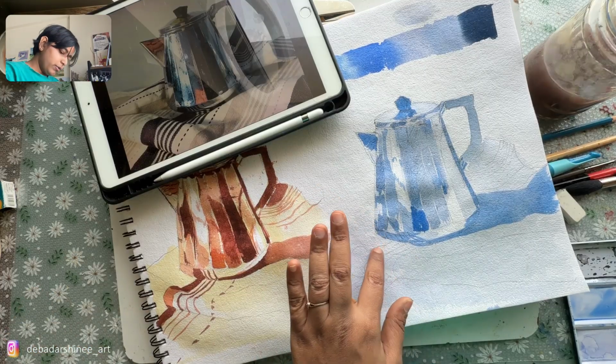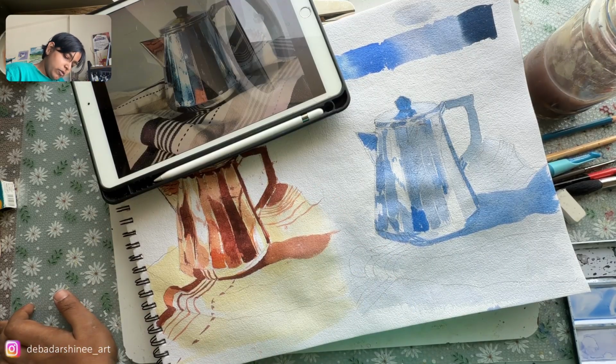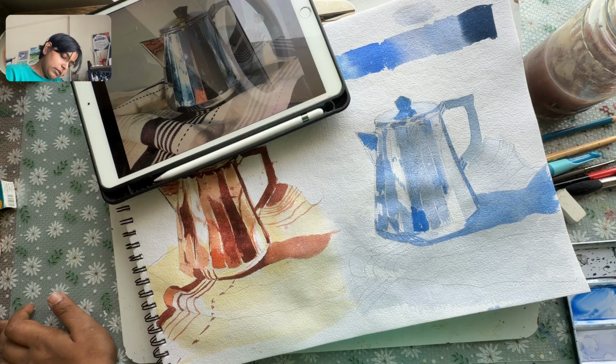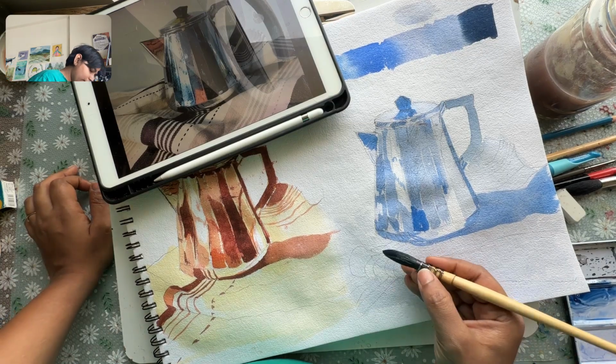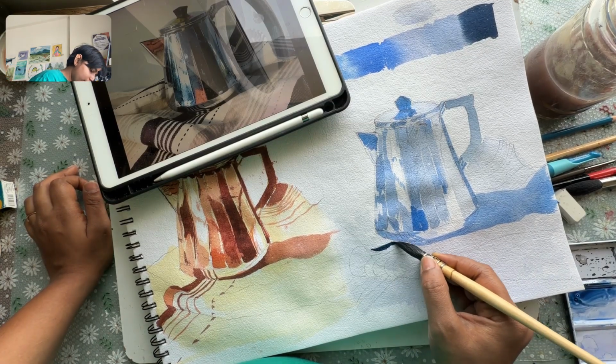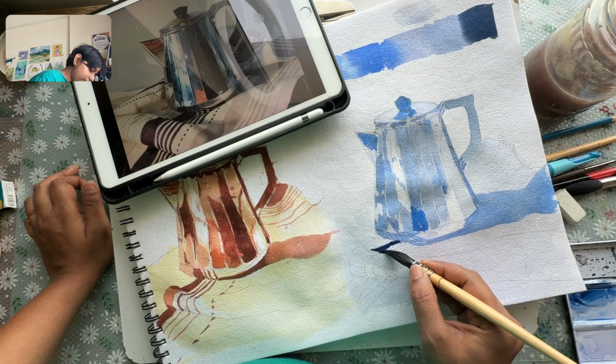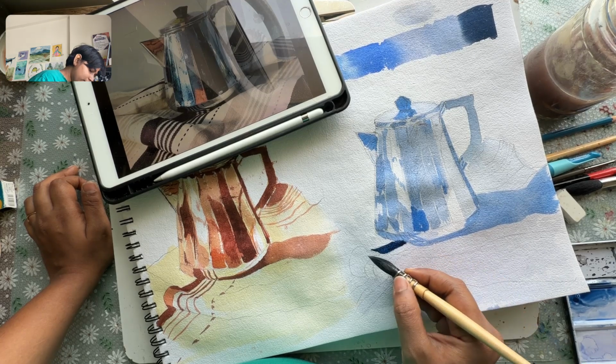Then let's do this part. So I'm mixing ultramarine, cobalt blue for that. This is the darkest, so I'll also add a bit of black to it. Not this much, but it should be kind of an indigo color. So I needed that very dark shade.